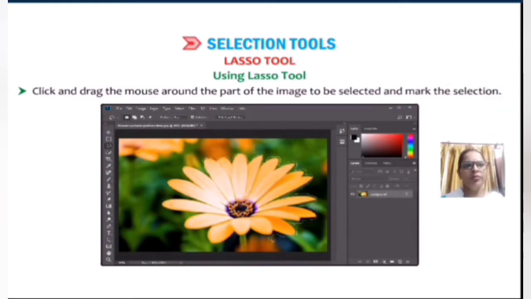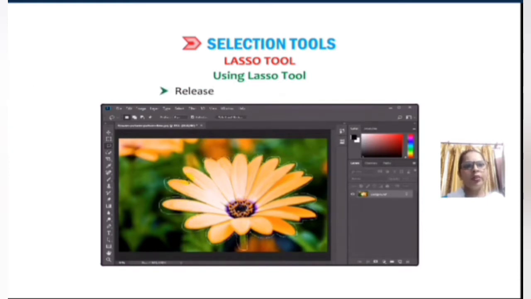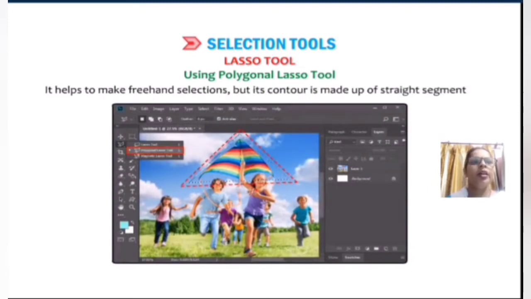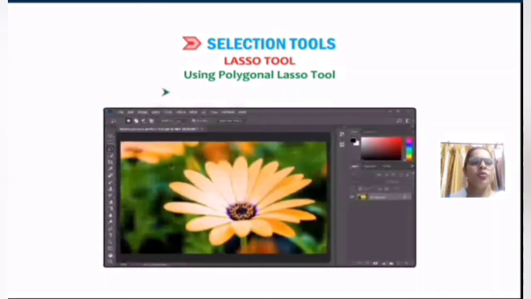Firstly, you see it in your picture. Then release the mouse at the end point. You will notice the selection as shown in the figure. The polygon lasso tool helps to make a freehand selection where a contour is made.